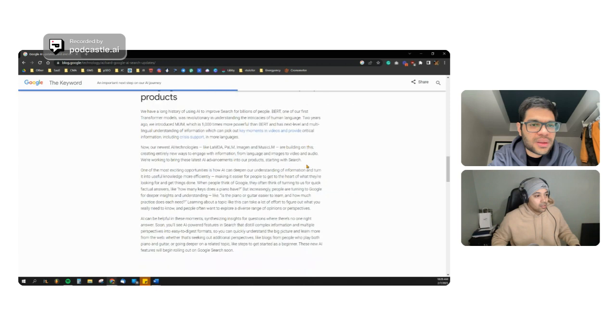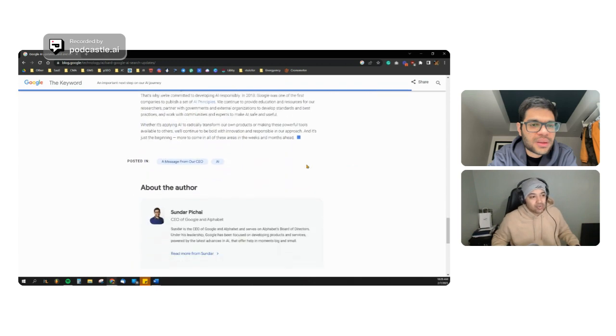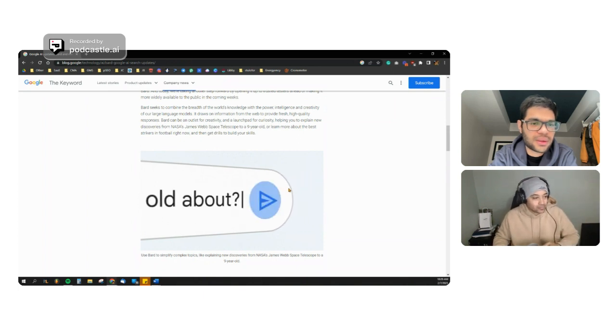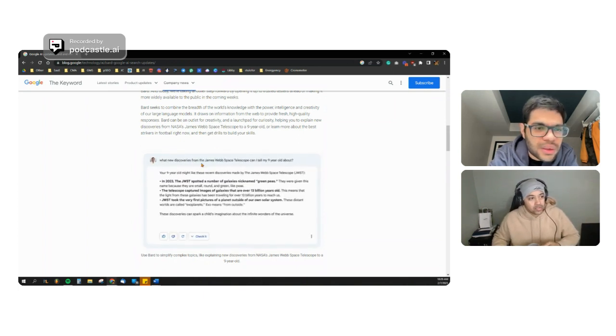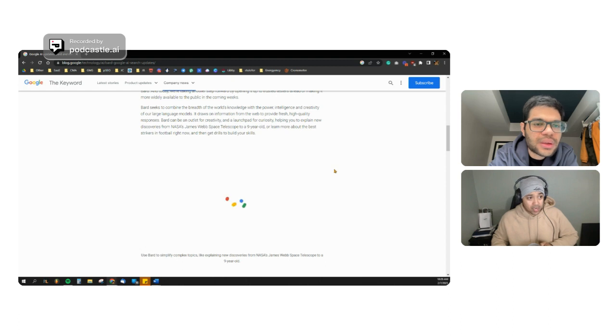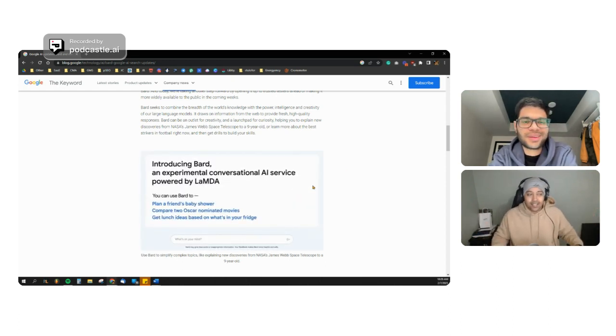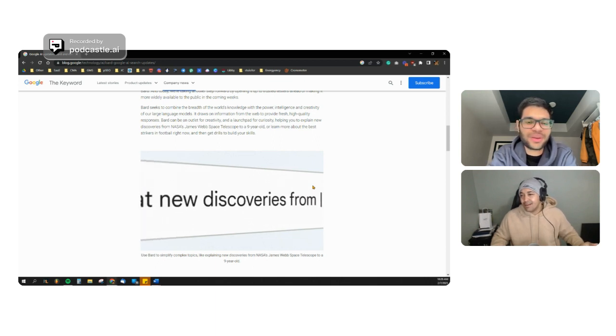where'd it go? It was something about the James Webb Telescope and oh here's the animated version. Yeah. What new discoveries from the James Webb Space Telescope can I tell my 9-year-old about? And of course, it doesn't just stay there. Like, come on, come on. Right.